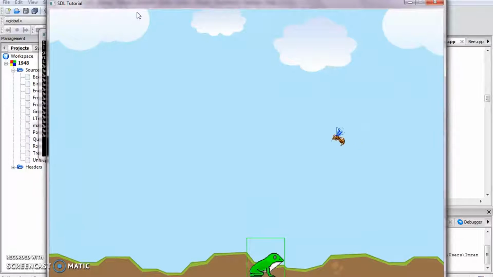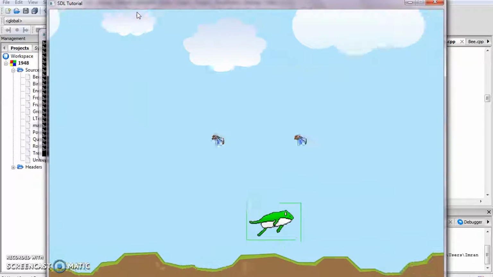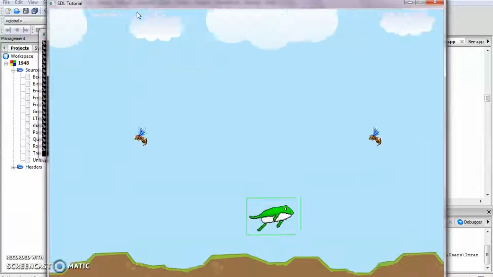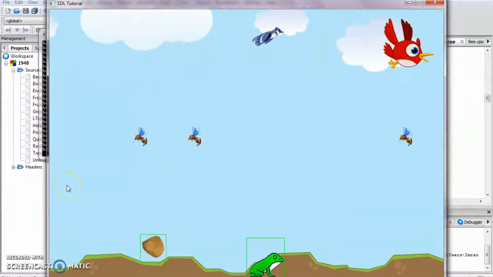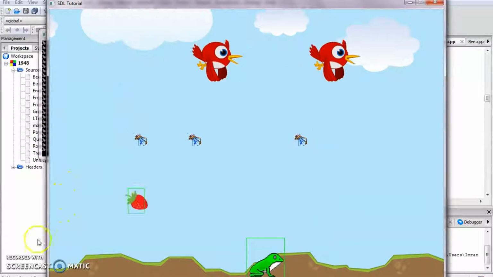So here I have the birds coming in and the bees. The movement of the bees will have to be defined, but the birds are linked with the food. So that's it.